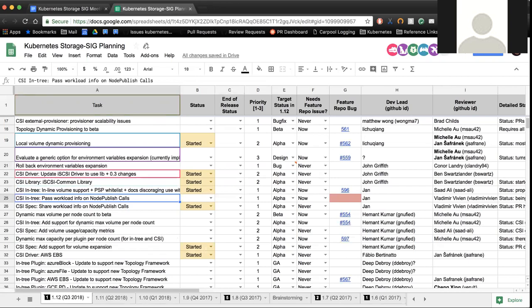Next up is passing workload information to the node publish call. This, again, is a use case that arises out of that ephemeral local volume use case, where folks are trying to write volumes that will inject, for example, some sort of identity or some token into the pod. What they're interested in at mount time, though, is which pod they're going to be mounting into. CSI currently doesn't provide information on the pod namespace, pod name, or pod UID, because CSI itself tries to be agnostic to the container orchestration system that it is running inside.